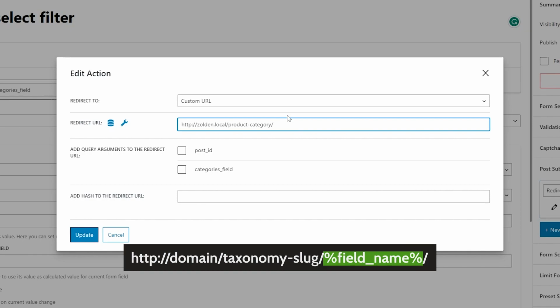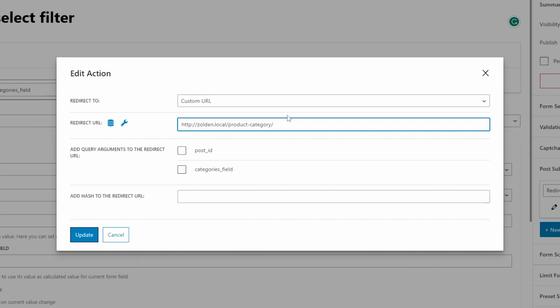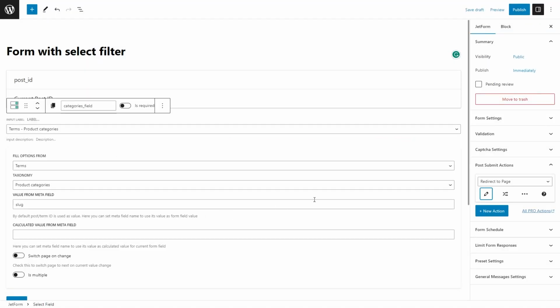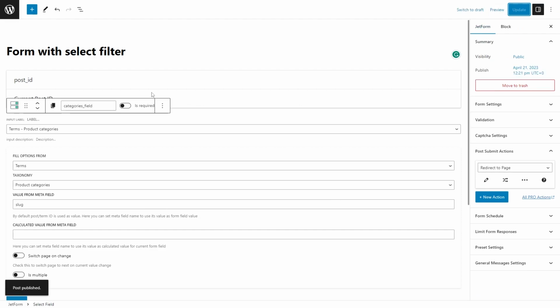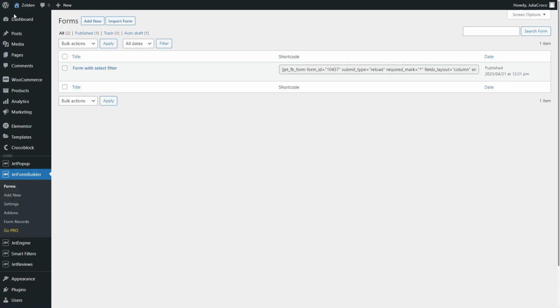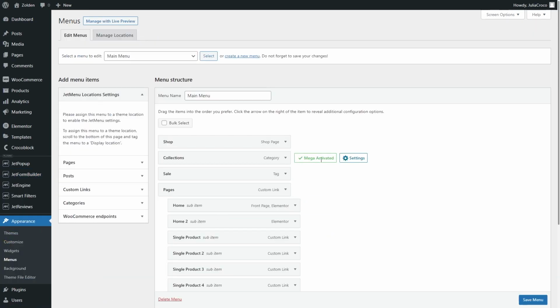Simply add the following path using the exact name of the select field block form field name. So at the very beginning, I changed it into the categories_field, and this is exactly what I'm gonna add to the URL. That's it. Publish the form. You're free to add this form to any page on your website, even for example to the menu using the mega content.